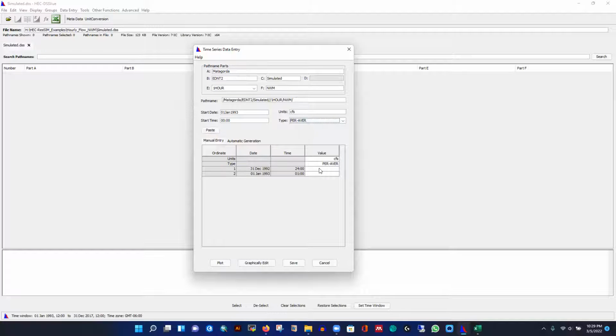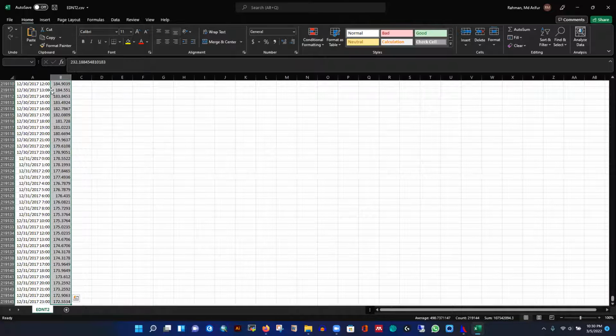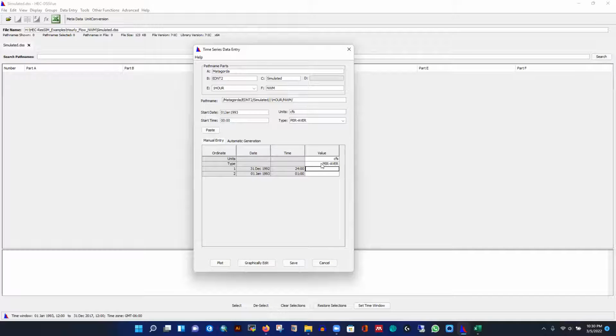And then what do we have to do? Since it is manual entry, we have to enter here manually. Not manually meaning one by one. You can do that if you have time, but here we have a very long list. You can copy both columns, or you can copy only this data column. It doesn't matter. Okay, so I'm copying this one, and automatically it will populate the entire thing.